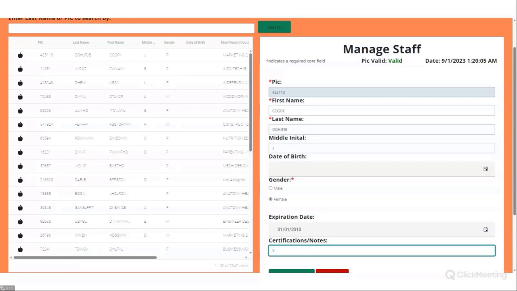So you want to make sure that you're entering in those that have a valid record.